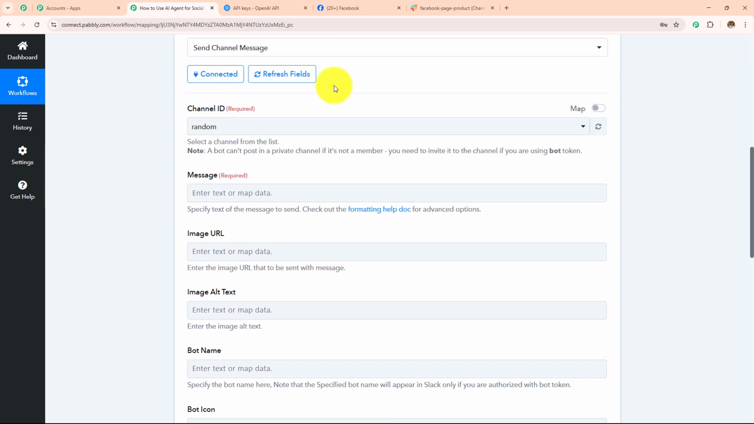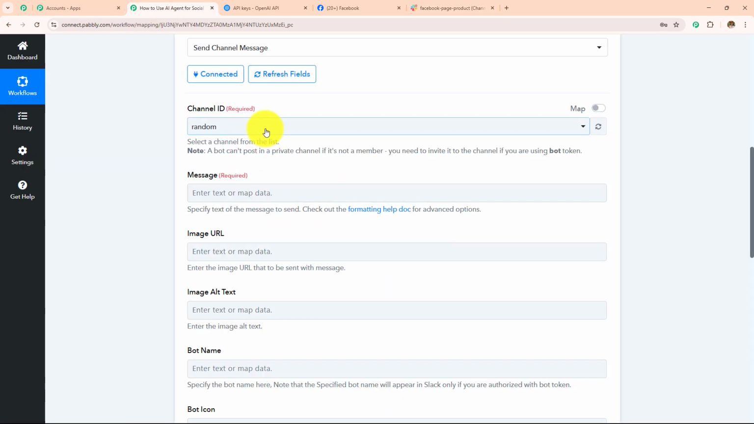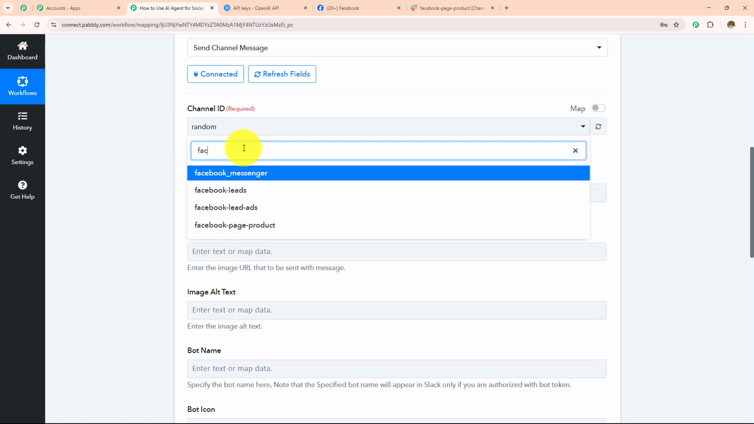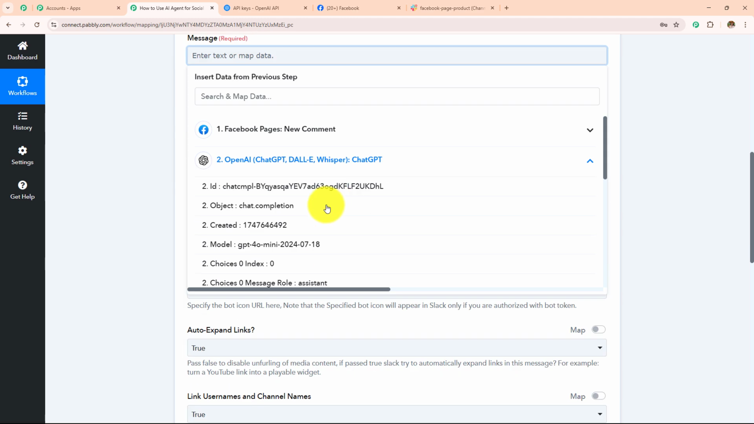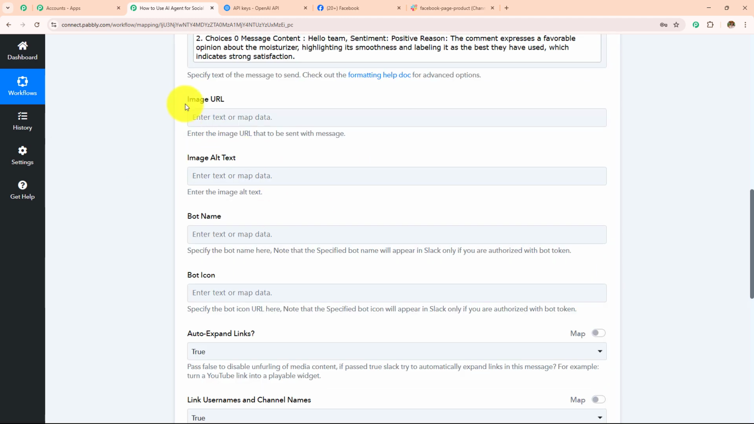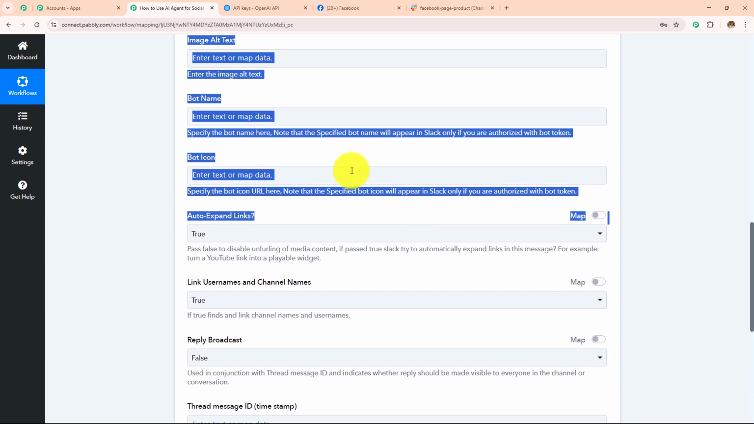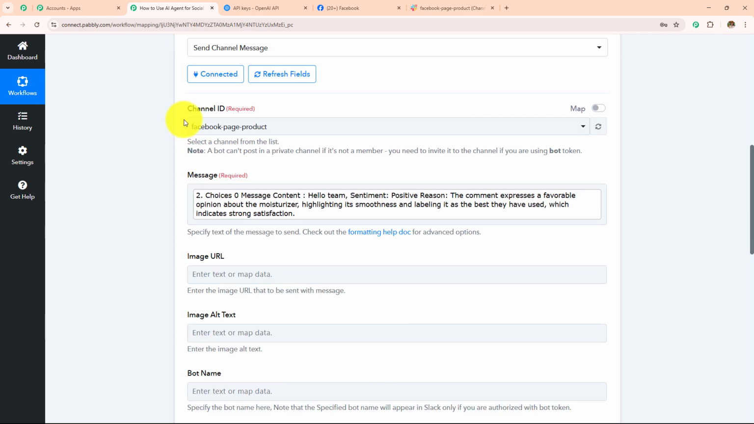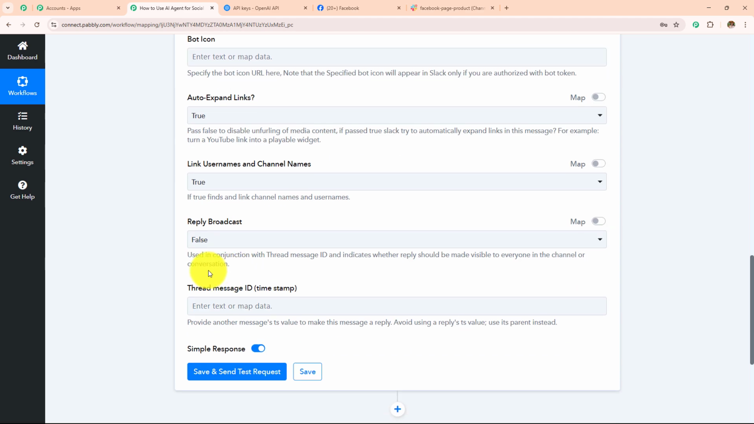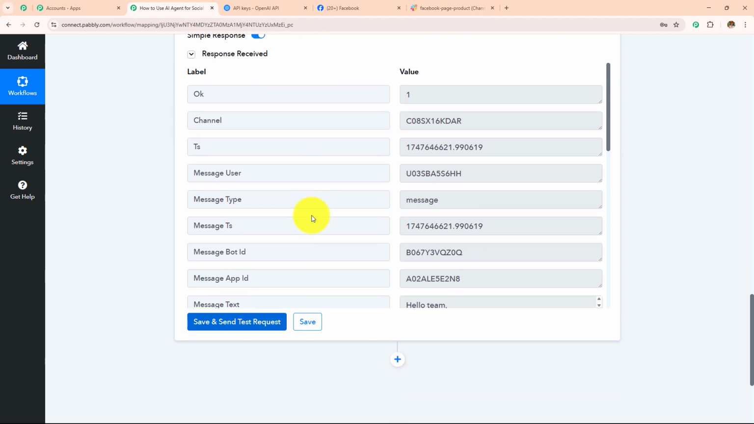So first I need to select this channel ID. If I open my Slack, I can see that this is the channel ID, Facebook page product. So from this drop down, I am going to select my channel ID as Facebook page product and then I'm going to enter the message as this one. Now over here, these fields are not required ones, so I'm going to skip this. If you want to enter, you can enter following the help desk given below these fields. I have entered the required details like the channel ID and the message which I want to send, and now I'm simply going to click on the save and send test request and I have sent this message.